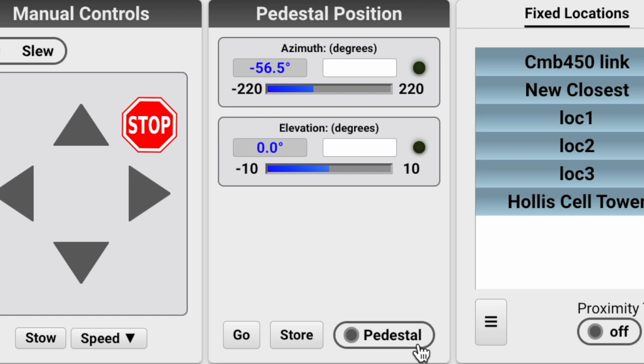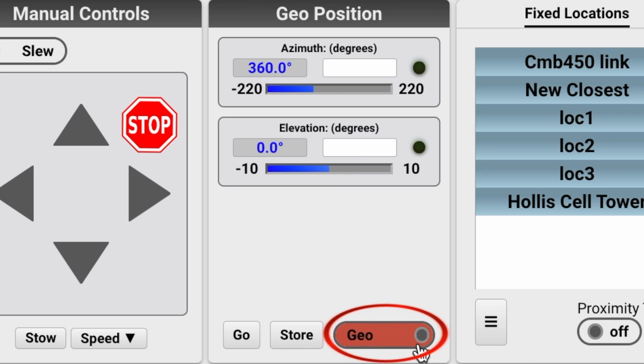Next, let's cover the Geo position window. To get to the Geo window, you must click the gray tab at the bottom right that says Pedestal and see that it now switches to a red tab that says Geo to make sure you are now in the Geo mode. The reason you would want to use the Geo mode is when you are trying to point your pedestal using the internal compass to a line based on map orientation direction.